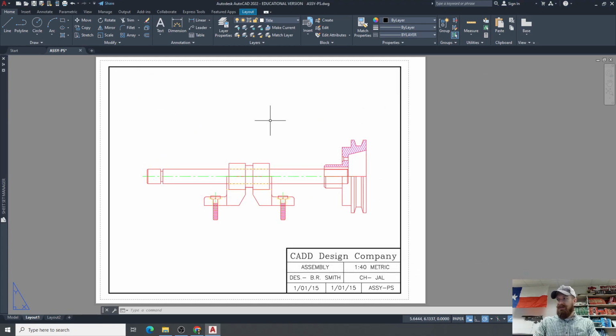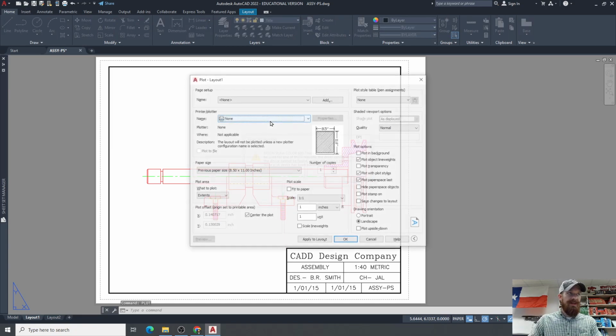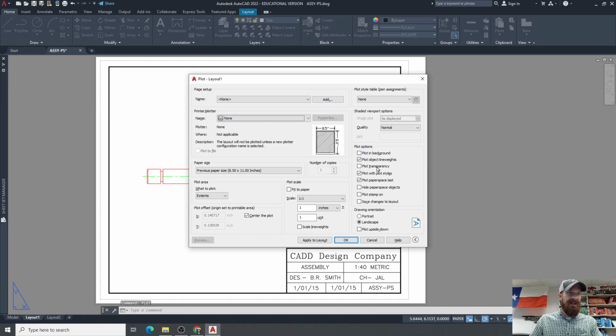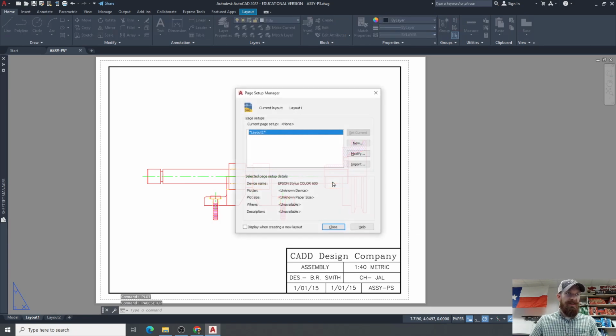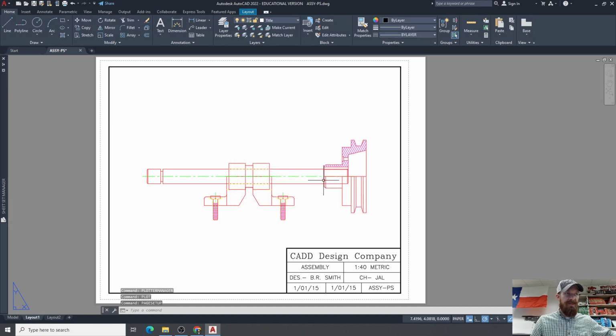And I think I've covered everything. Let's see, plot. Have I missed anything? Nope, we talked about plotting. We talked about page setup and what it can do. And we talked about your limits and page size, plotting to scale.